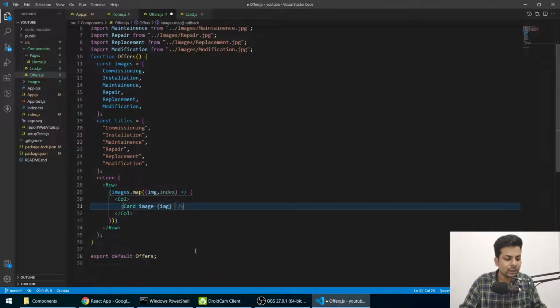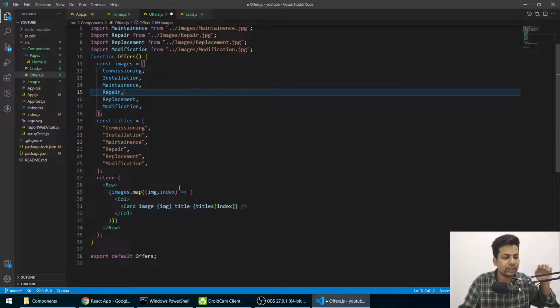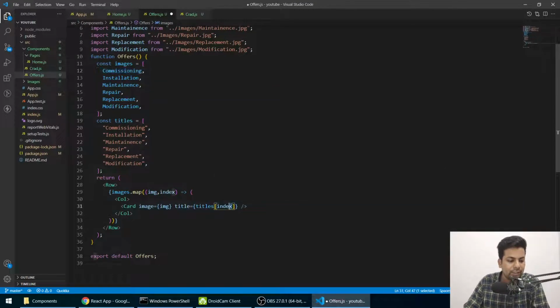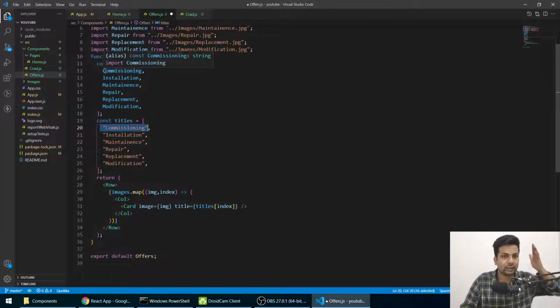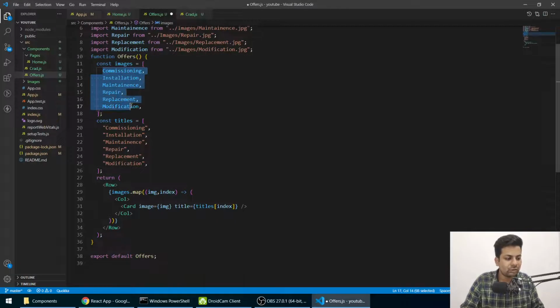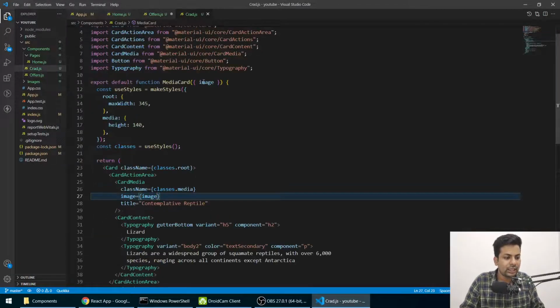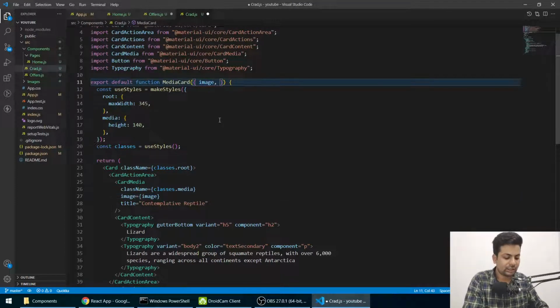Okay, and here we'll say title equals titles, and here index. Suppose for the first thing 0 came, so 0 will come here in the index of titles, and 0 will be commissioning, so automatically it should match. Their sequence should match, so the title will come here, and here we'll take the title.